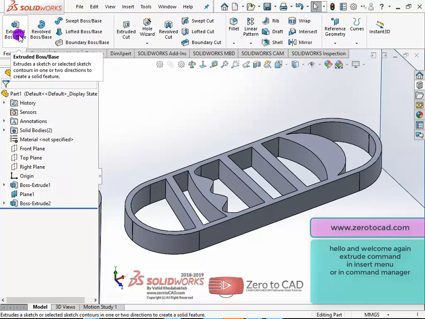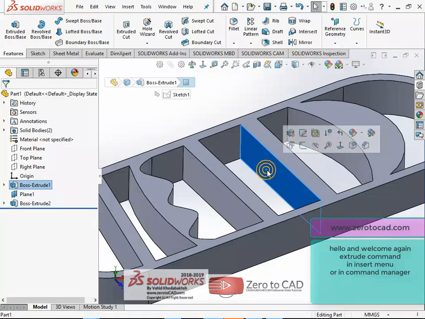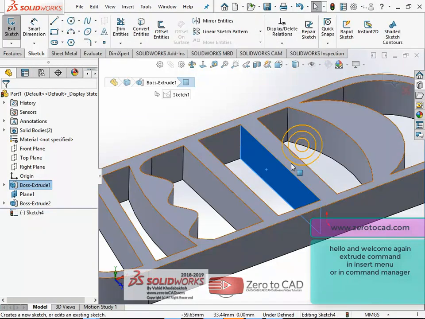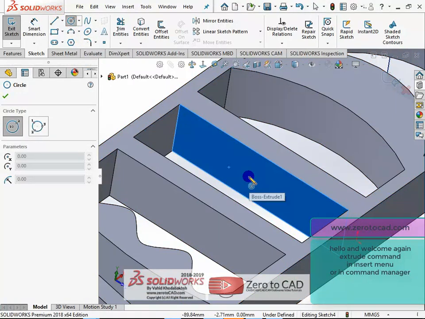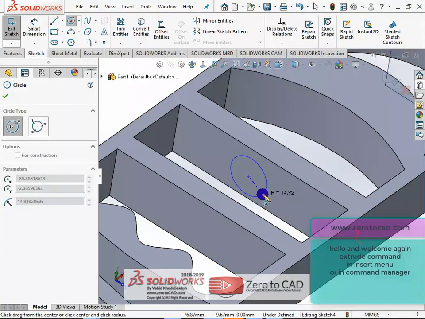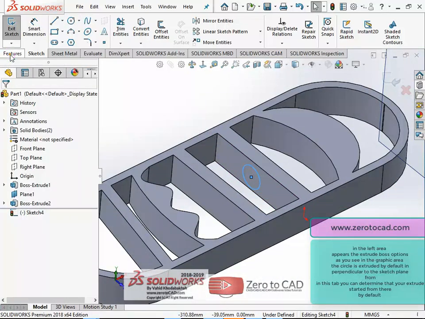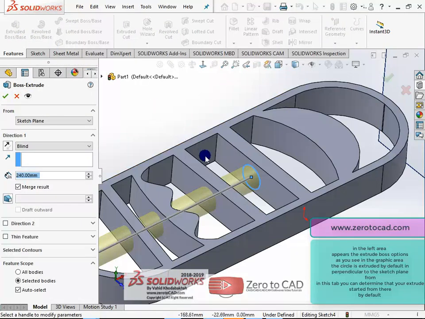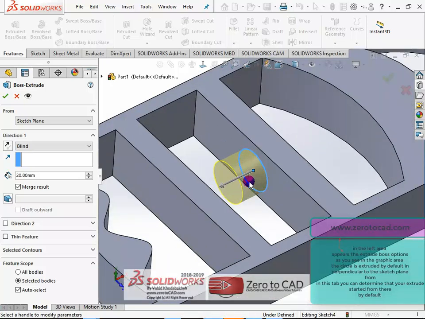But you need to draw a sketch before. Do this and draw a sketch on a planar face, or on a standard plane. For example, draw a circle. Okay, that's very good. Now, run the Extrude command. In the left area appears the Extrude boss options. As you see in the graphic area, the circle is extruded by default perpendicular to the sketch plane.